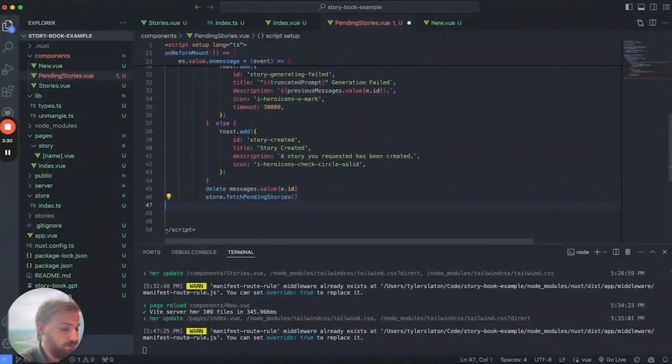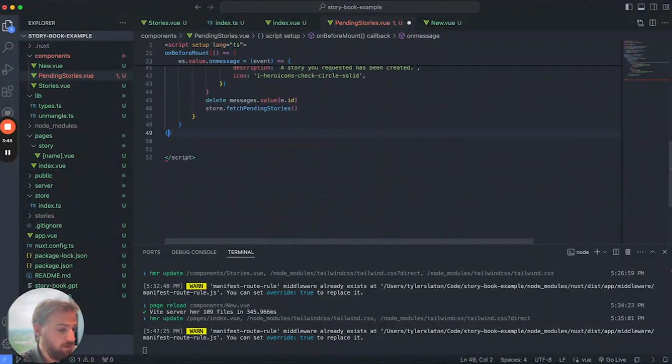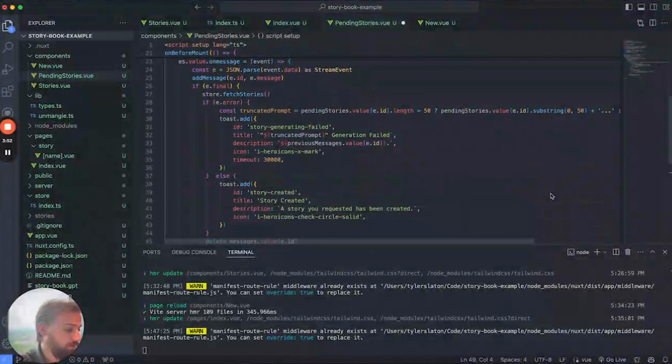And we're going to grab any pending stories, and we're also going to delete it from the messages as well. So with that, we're actually ready to start implementing our markup. So let's close this off here. And we're all good there.